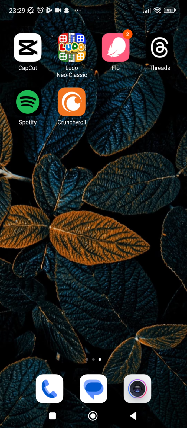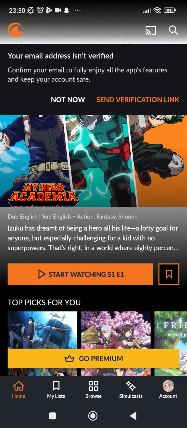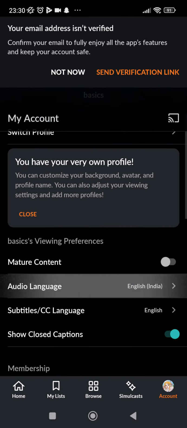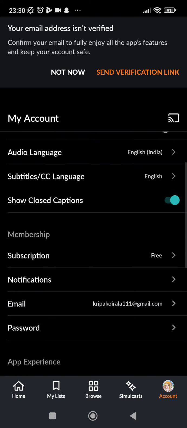Now in order to change payment method on Crunchyroll, first of all go ahead and tap on Crunchyroll application, and then you'll appear with the home screen of Crunchyroll application. Now go ahead and tap on account, which is in the bottom right corner. After you do that, you will be presented with several options. Now under membership you can see subscription, so go ahead and tap on it.